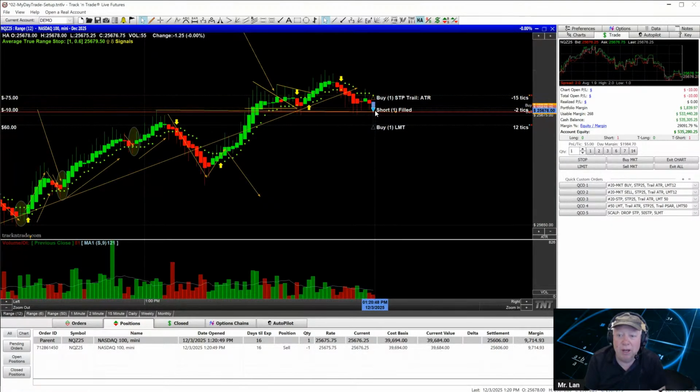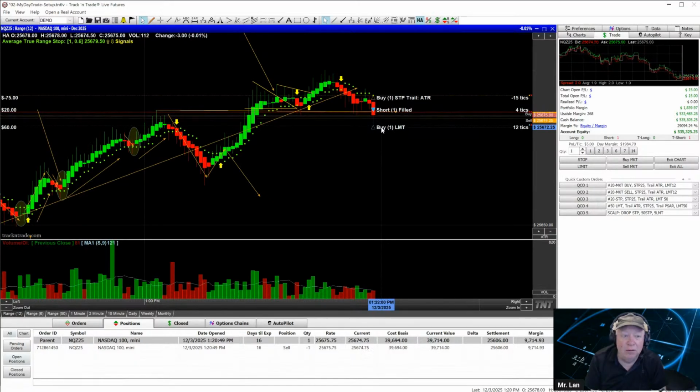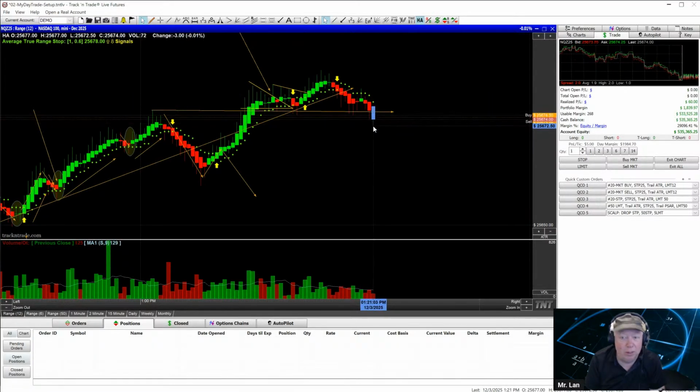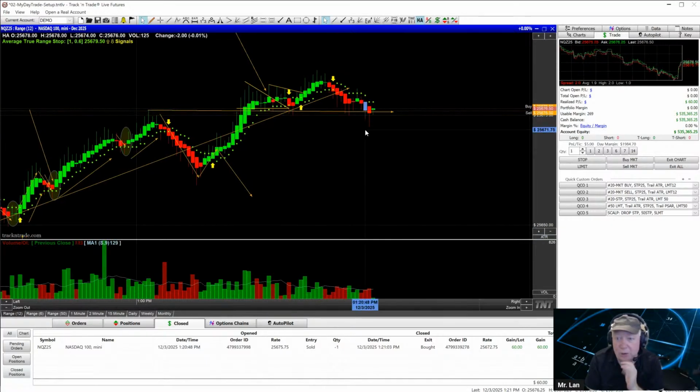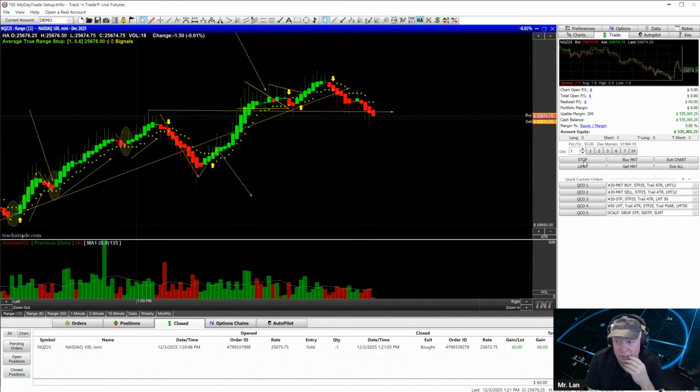So now we've got an OCO in here. If it comes down and touches the limit, it's going to give us the profit between where we got in and where, well, we just made 60 bucks. So that's how that works. A little bit fast. Now we have to wait for another setup. We just did quantity one. If you'd have done quantity two, you'd have made 120 bucks.